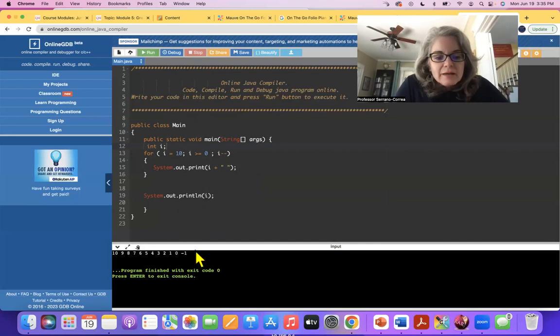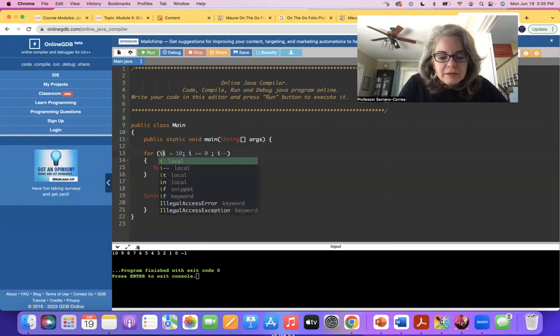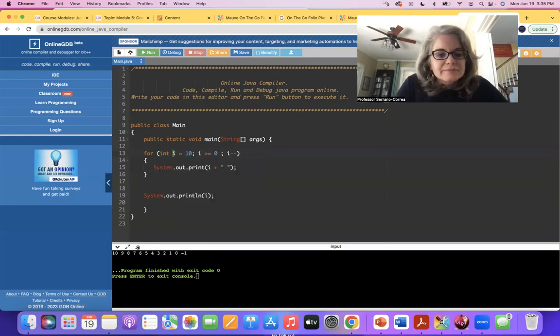And then this I is the negative 1. That negative 1 is what made it stop, because negative 1 is not greater than or equal to 0. So the scope of I, if I define it here, is main, but the scope of I, if I define it here, is the for loop. Okay, so that is the for loop.